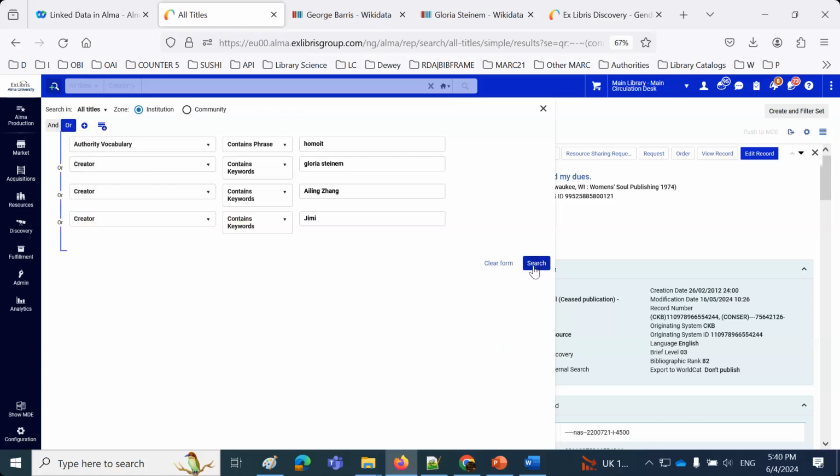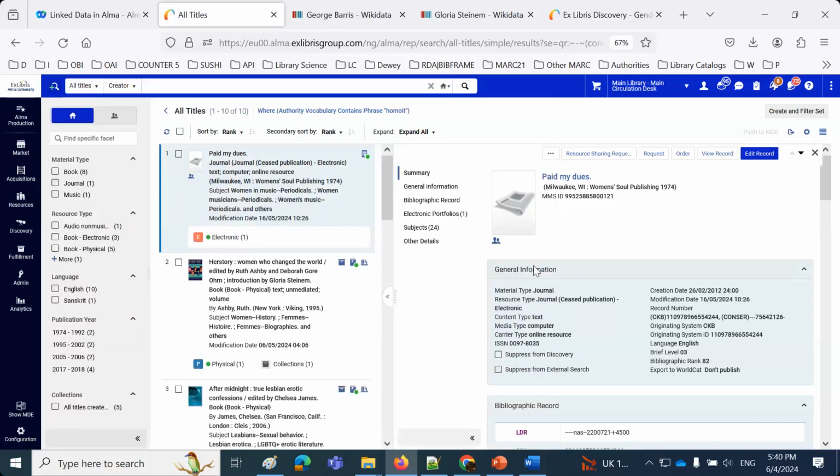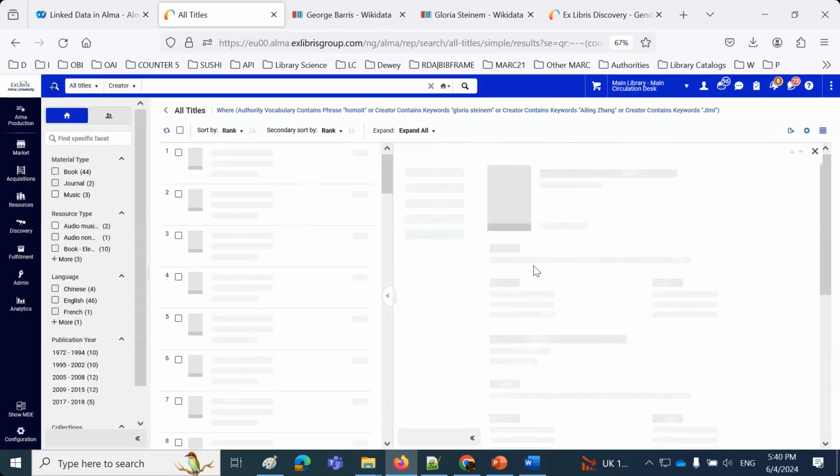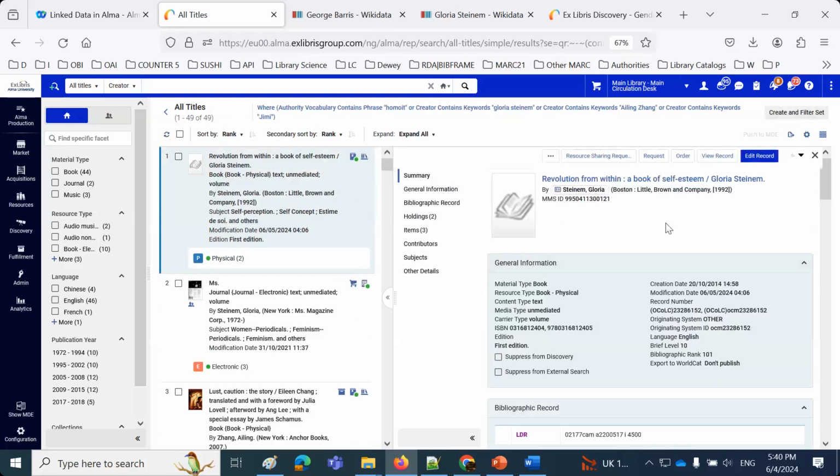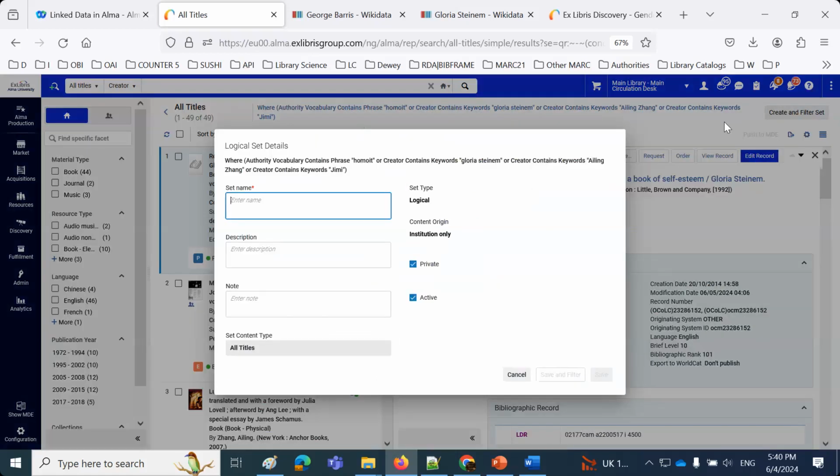So now we'll say search. We'll save this as a set. And 49 records. So that'll be a fast one. We'll say create set, and I'll call this linked open data roadmap webinar series 2024-0604. So we know this is ours. Then I won't make this private and save. So now we have a set.